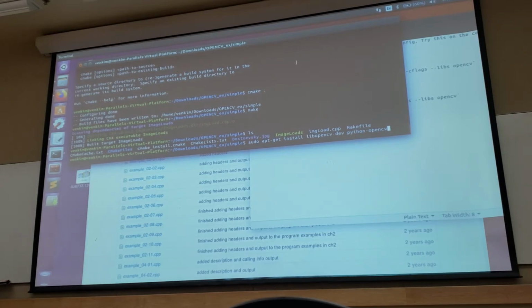Okay. Unable to locate package. OpenCV. Oh, Python 3. Did you write it wrong? See that, apt install OpenCV. Yes, password. Oh, it asked me for my password.